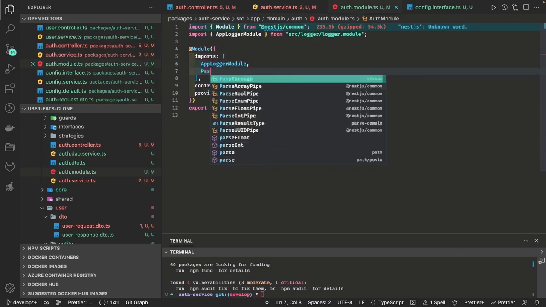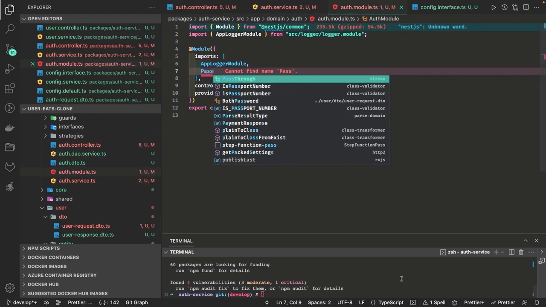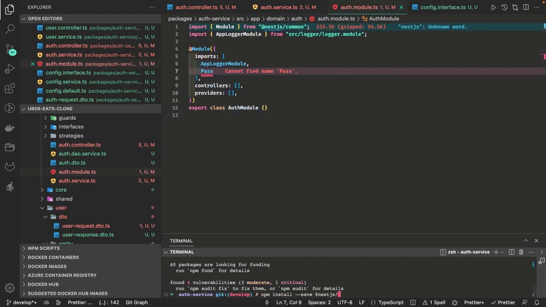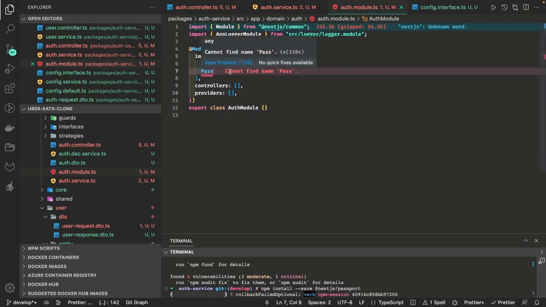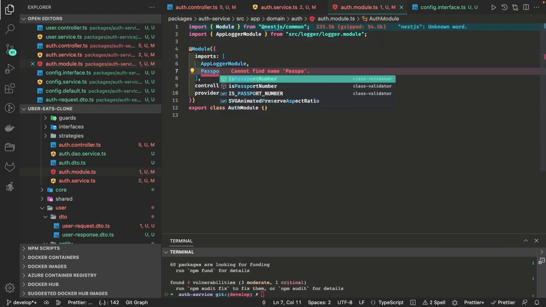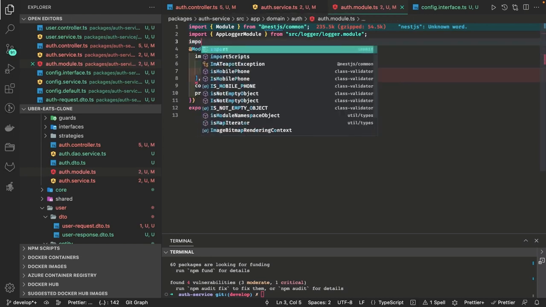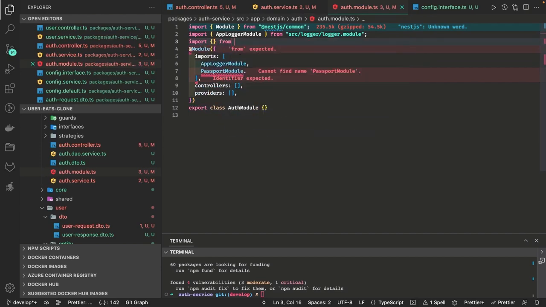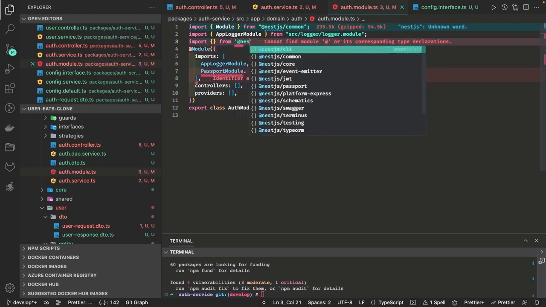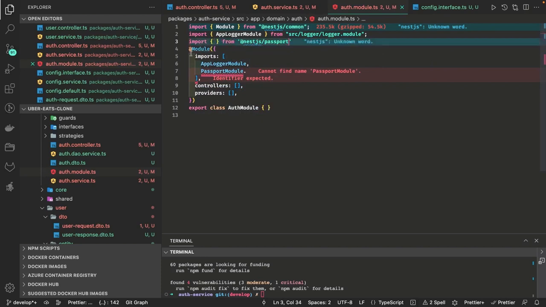Let's say this is the auth module we are creating. Here we are using two things: the passport module, for authorizing the request that we are going to use later, but we need the NestJS JWT module right now. The passport module we also need, so we can import that using npm install --save. Then first of all, let's check whether the passport module is available. This is coming from NestJS passport, and here we are going to use the passport module.